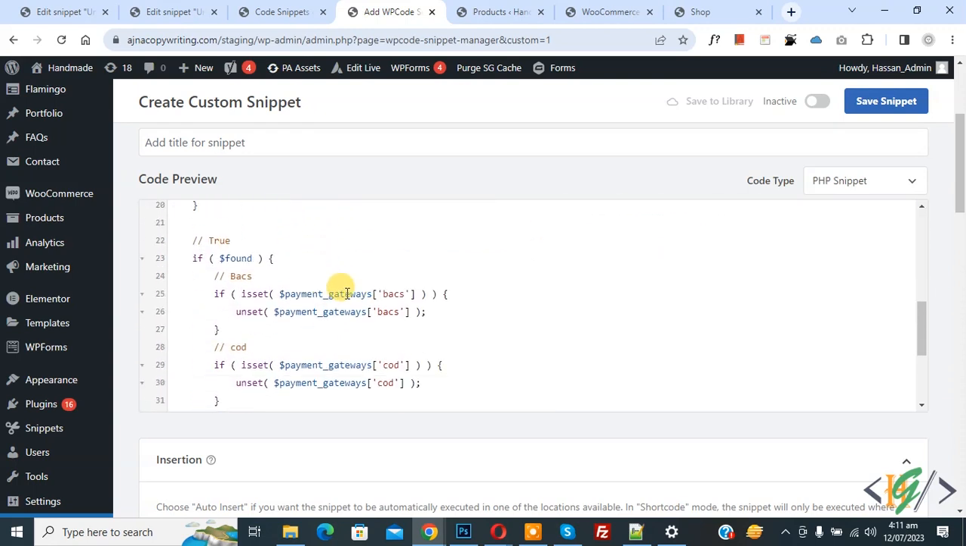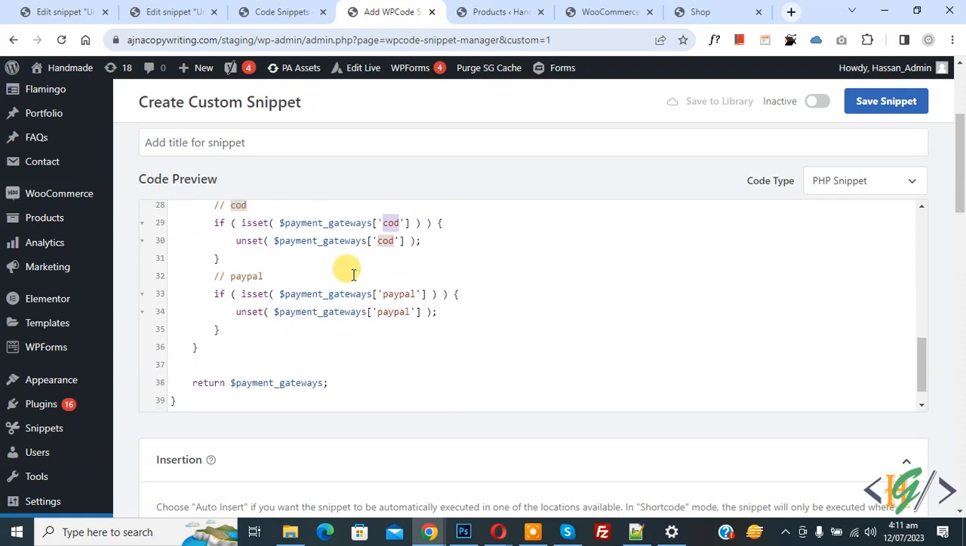You see the payment gateway. This is the payment gateway ID for direct bank transfer, BACS. This is the cash on delivery payment gateway ID. This is the PayPal payment gateway ID. If you want to add more payment gateways, copy this and paste it in the if condition. Now Stripe. Add the Stripe payment gateway ID like this.